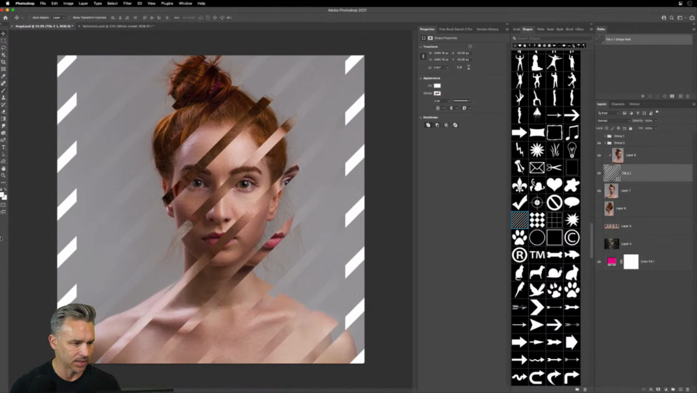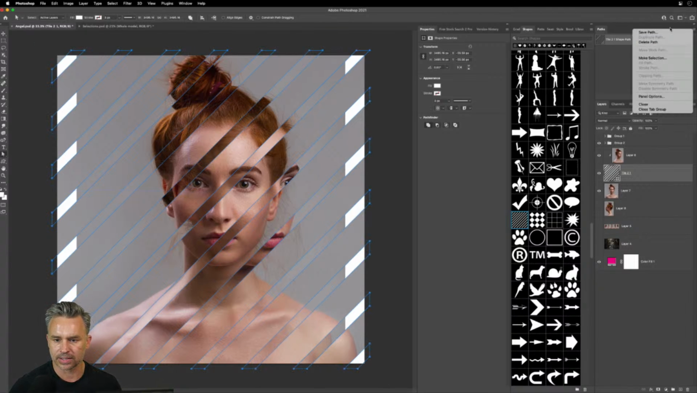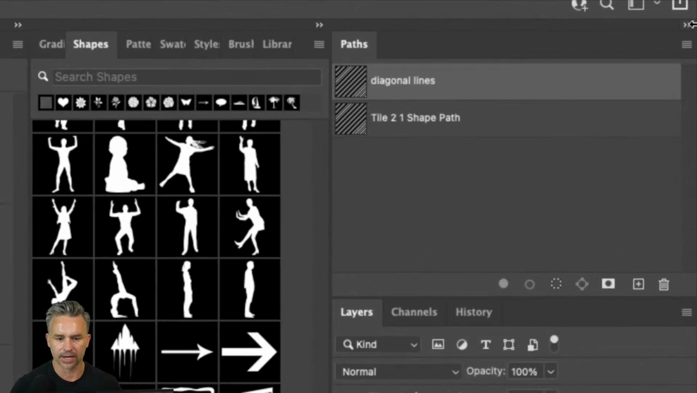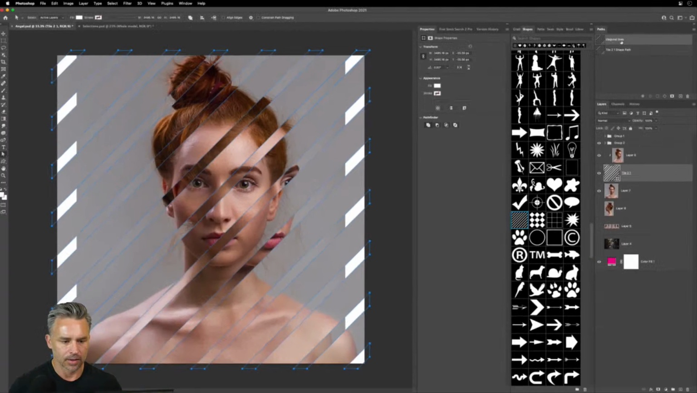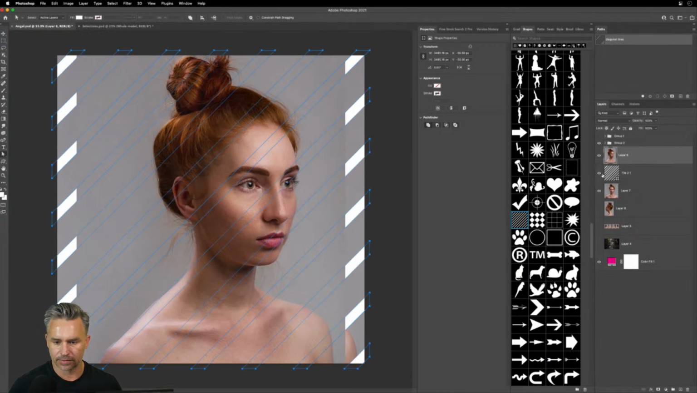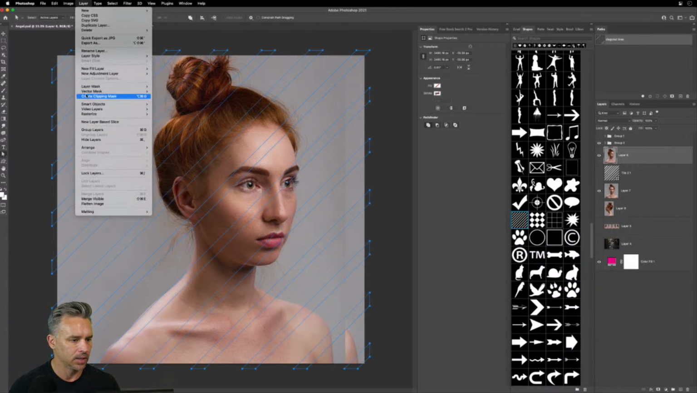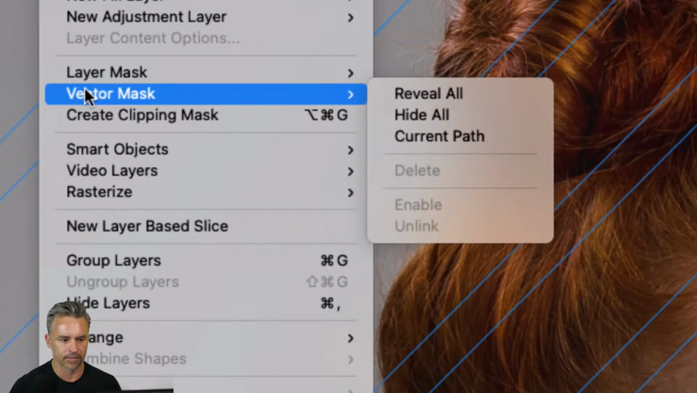Actually, make sure it's selected for 1. So use your path selection or your direct selection tool. But you need to make sure that's selected, and then you do a saved path. And this is full diagonal lines. There we are. Now we have our diagonal lines, right? And then all you need to do is go to whatever layer you want, and now we have this vector path that we can then go down to layer and then vector mask.